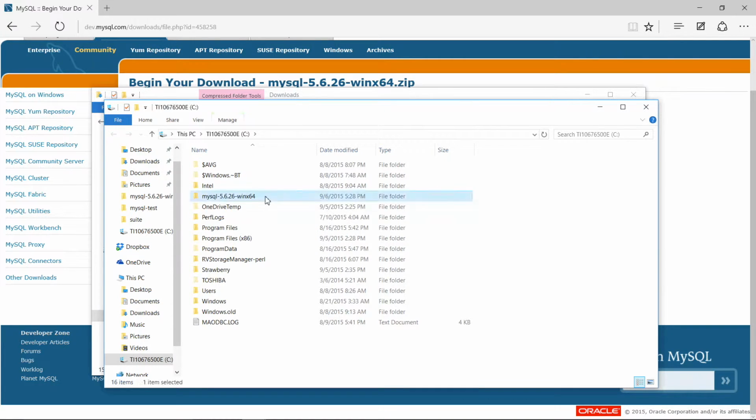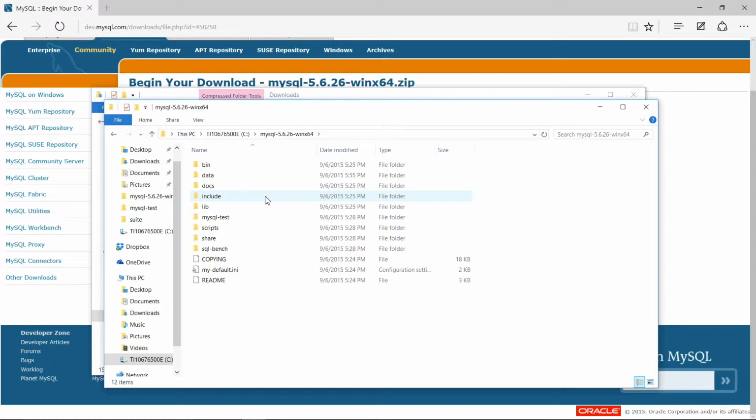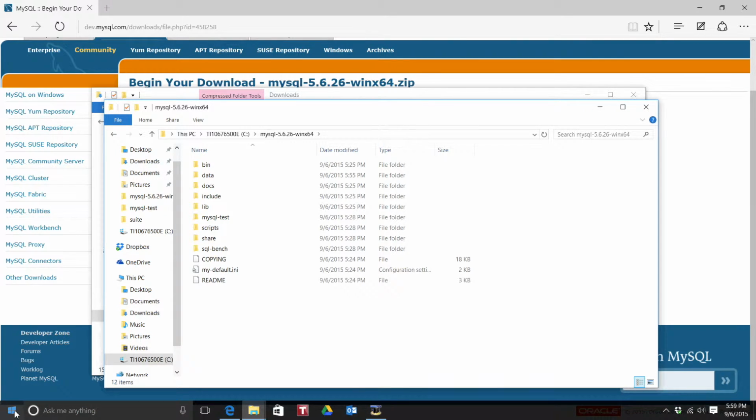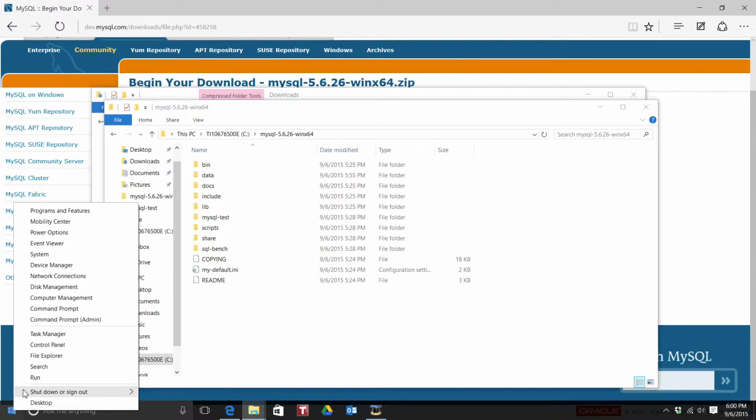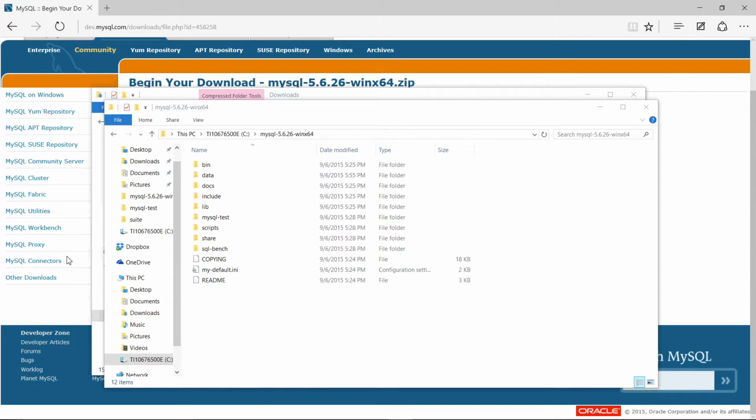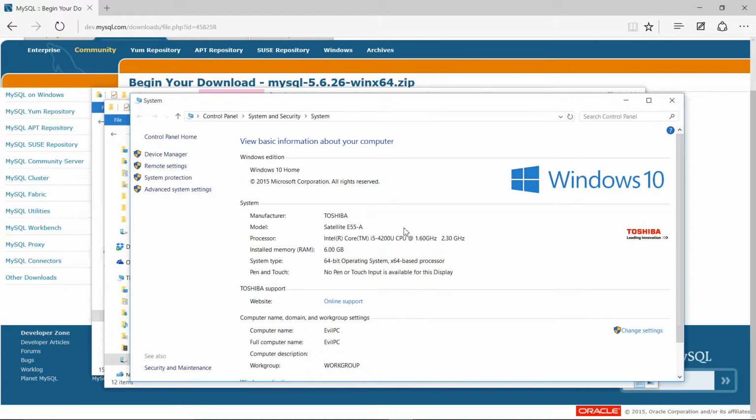Then there's a subfolder called bin. Under Windows, we need to add that subfolder to our system path. To do this, you would move your mouse cursor to the bottom left of the screen, right-click, which brings up the Power Users menu, and select System. By the way, that step is for Windows 8 and Windows 10.